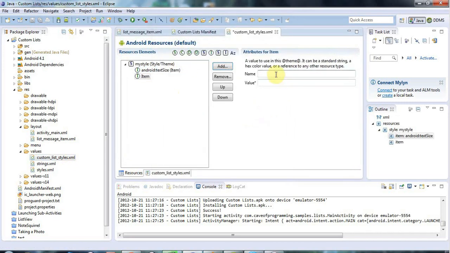and let's set the name of this to Android text color, and let's set the text color to white, so I'll say hash and 1 2 3 4 5 6 Fs, so red, green and blue are all set to FF, which is the maximum possible value, and I'll save that. So we've got text size and text color in here.